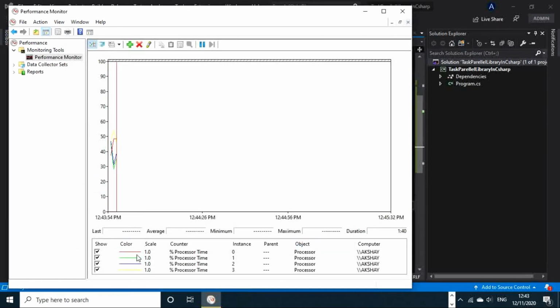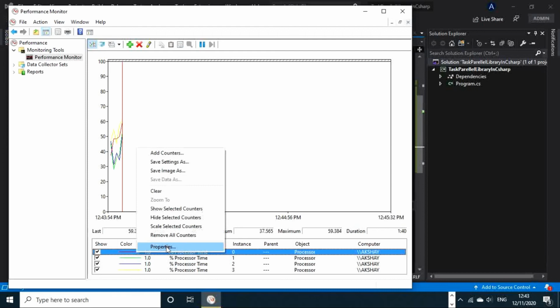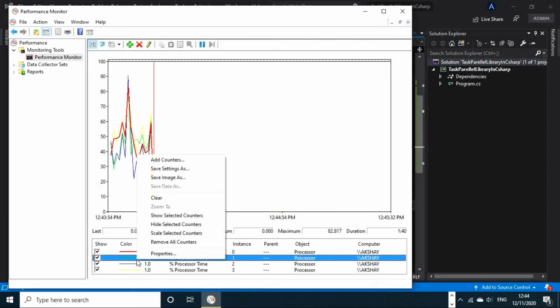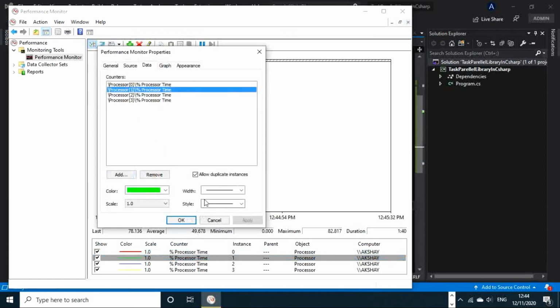And I will go to the properties of each of these processors to make this more visible. That is, I will make these lines thicker so that we can see them clearly, and I will do this same thing for all these processors.